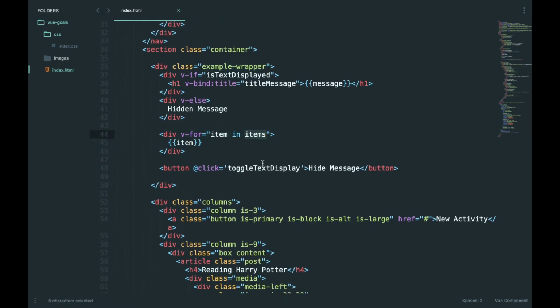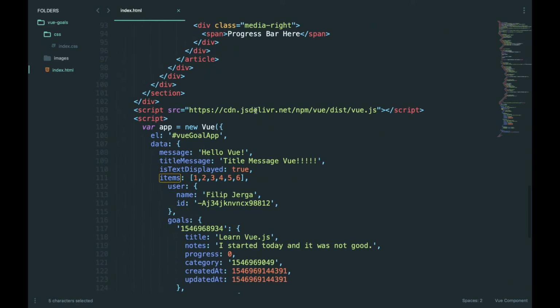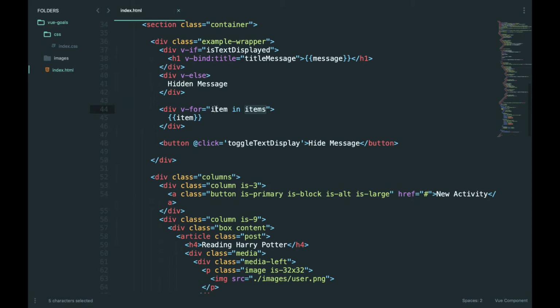I specified 1, 2, 3, 4, 5, 6. Each iteration, I am assigning the current value of the iteration to the item variable, and then I am displaying this item variable. These items have to be your array, right? You want to iterate, so this needs to be your items. But this first variable here is your optional one. You can choose your optional name actually.